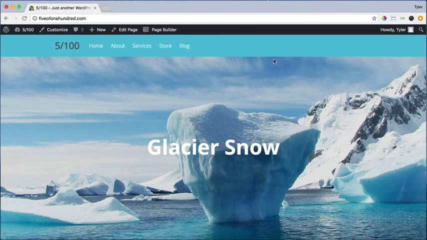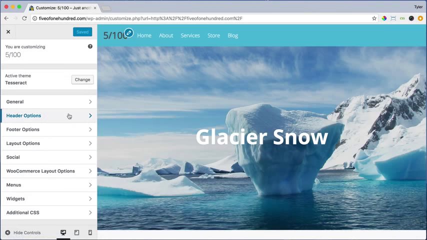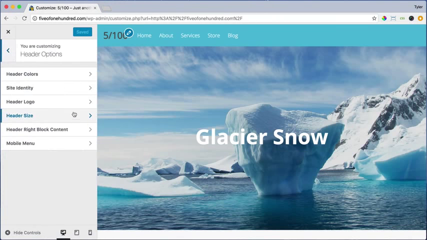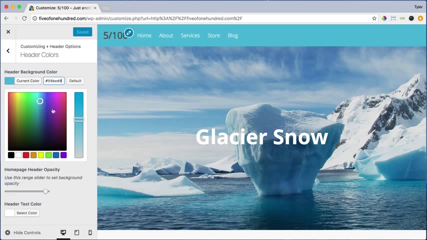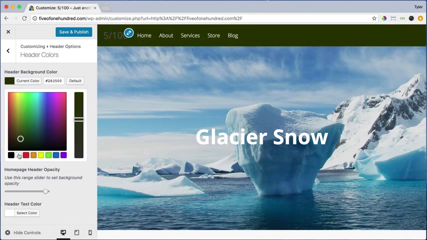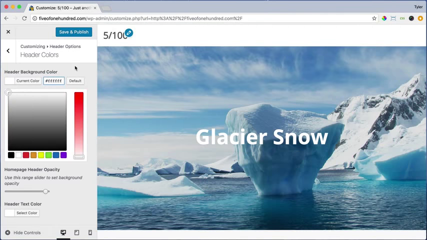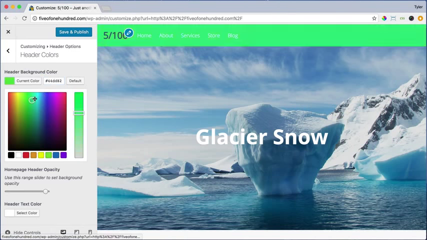All right, so how do we do this? We go to Customize, and we go to Header Options. And we go to header colors, and then we can change whatever color that we want. So that's very cool, I think. And if we want a white, we can do that. Or we can make it gray, or whatever color that we want.